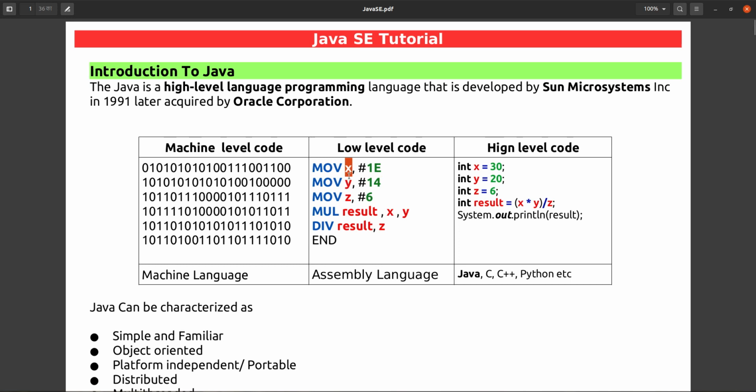These are registers X, Y, Z and result. These are the registers that can store values. A register is nothing but the memory storage of a device for temporary use. So the value 30 we are setting into the X register, value 20 we are setting into the Y register, and value 6 we are setting into the Z register.